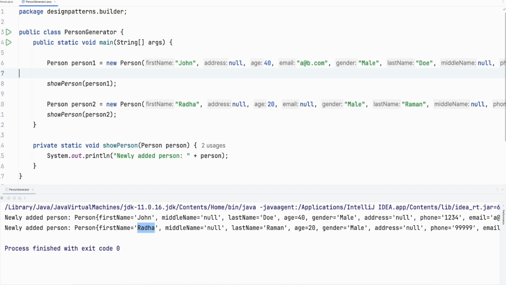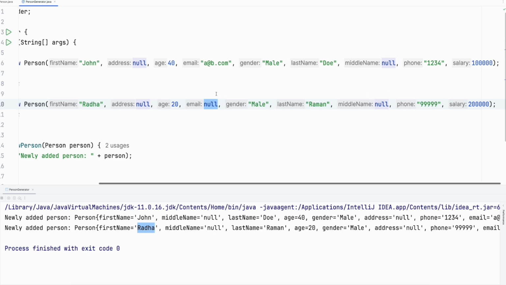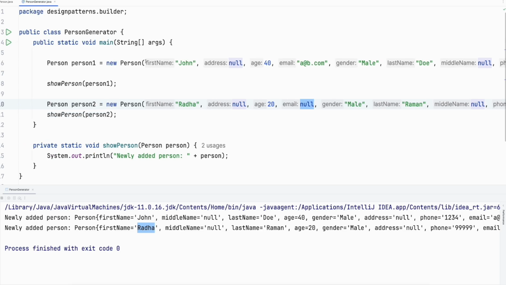Now if you see over here, first name and last name are the mandatory ones, so we need to have these two, right? And others could be null, like address could be null, and here email could be null. So we can create a number of permutations and combinations.